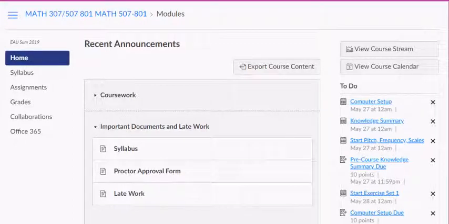In this video, I'll show how to use Canvas to get around online in our math and music class. When you open up Canvas and load up the math and music course, this is the opening page. First, down here, just briefly, some important documents: the syllabus you can find here.